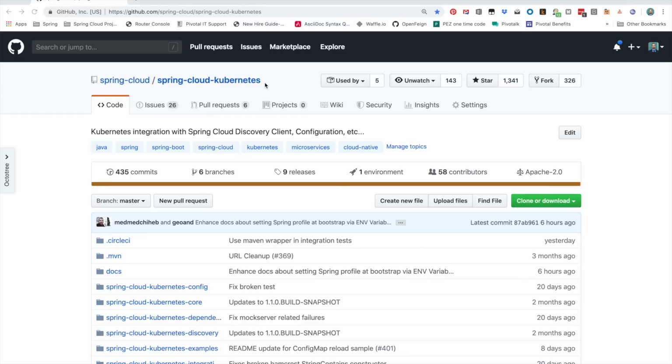Spring Cloud Kubernetes, as always, can be found on GitHub under the Spring Cloud organization and was first released as part of our Greenwich release train. So you can find it in our latest Greenwich release, Greenwich SR1.